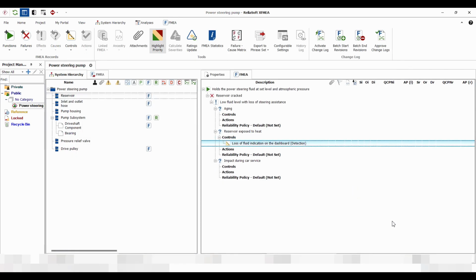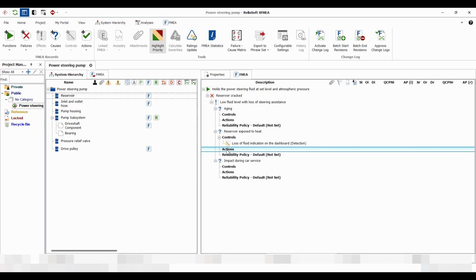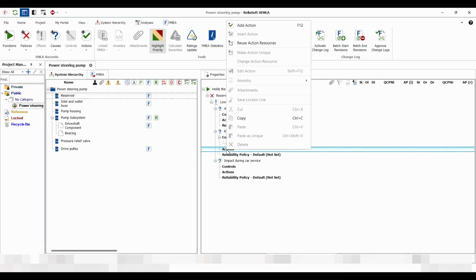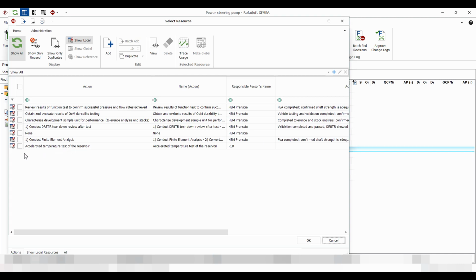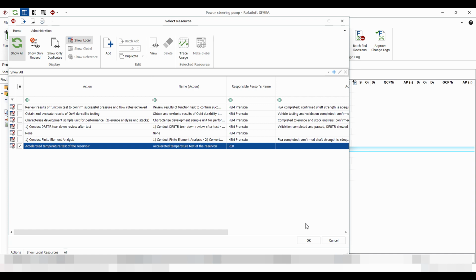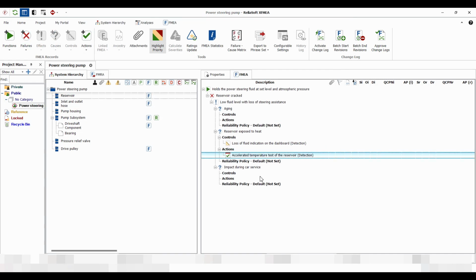Okay, so we have a control, and the next thing, we can also insert an action, and we can reuse an action, and the action is an accelerated temperature test on the reservoir. So we click on that, and by doing that, we've inserted the function, the failure, the effect, and three different causes, one of which is also mapped with controls and action.